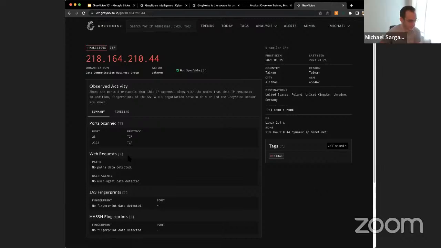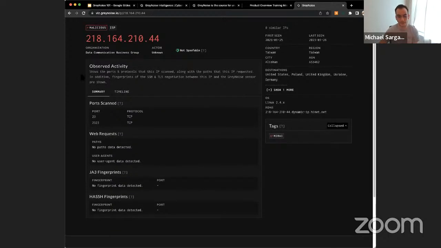Not seeing any more questions for the time being, so I'll keep it going along. This is the IP details page, as I mentioned. Just to quickly go over what you'll see, we have the classification here. You'll see the organization, the actor, and whether or not the traffic was spoofable. Then down here in this observed activity box, we'll see the ports this IP was scanning for, any web requests, so past user agents. If we have the information, we'll share it, JA3 fingerprints, HASSH fingerprints.